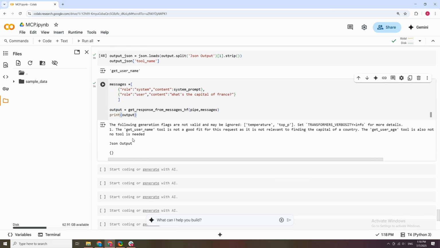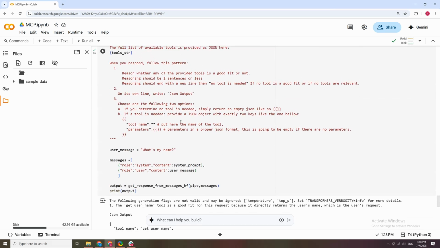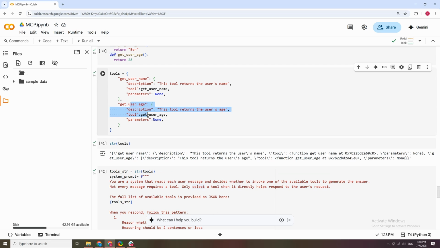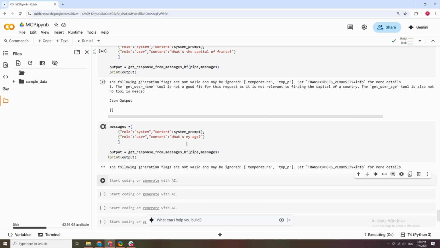Last thing before moving forward, let's ask it about my age, and this should take into consideration the getUserAge function. So let's run it and see if it chooses the user age.